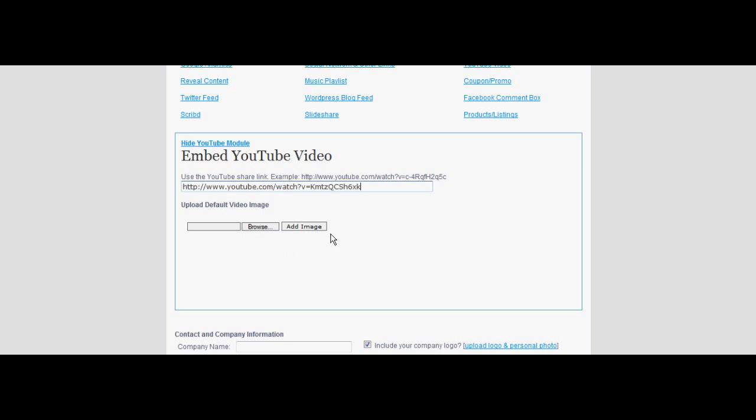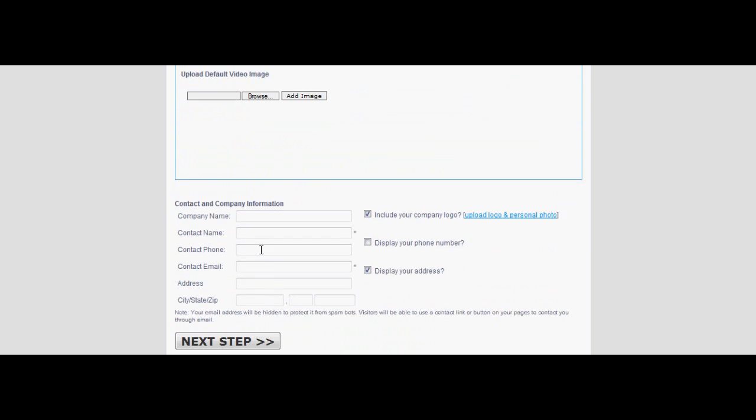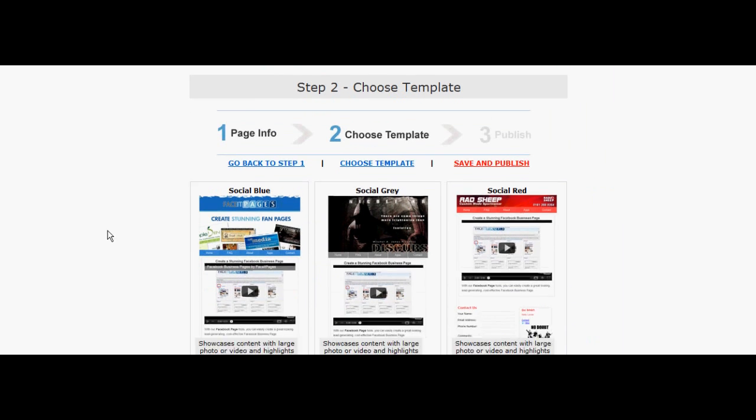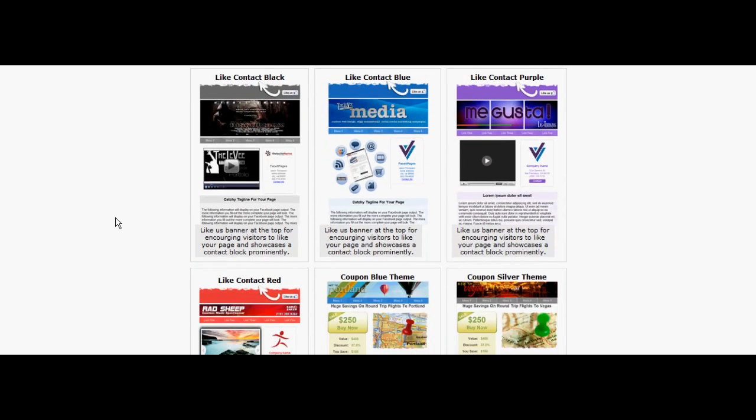If you'd like to upload an image, you may add one in using the browse link. Scroll down and select Next Step. Go through the pre-designed templates to find the best one to showcase your video.